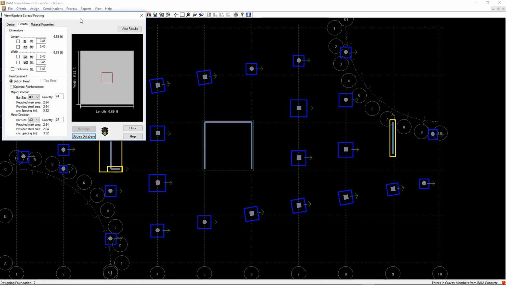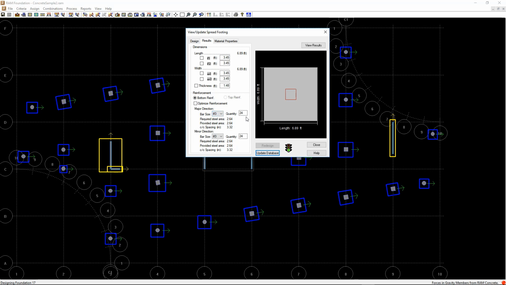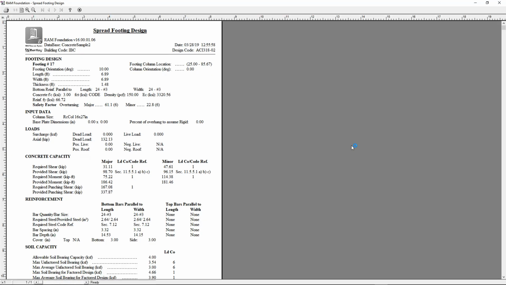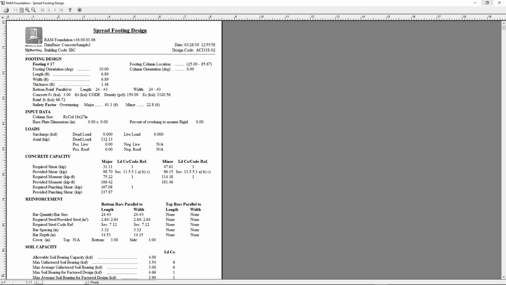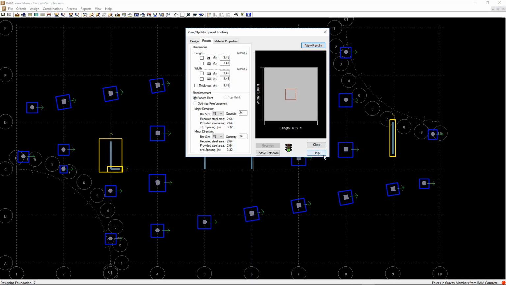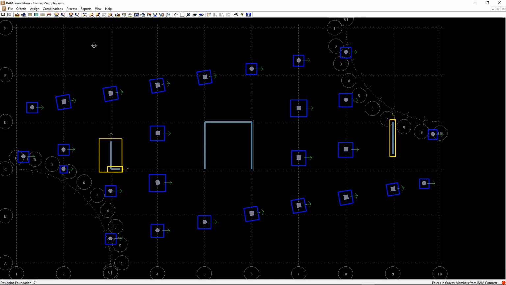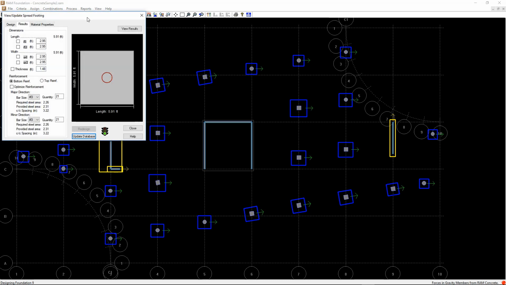We can view one particular spread footing design here. 24 number frames for bottom reinforcing. We get a green traffic light saying the design's okay. You can drill into the results by clicking the View Results button and view the generated report for us. You can reassign each reinforcing if you wish and have your own design if you will. You don't have to stick with what the program spits out for you.